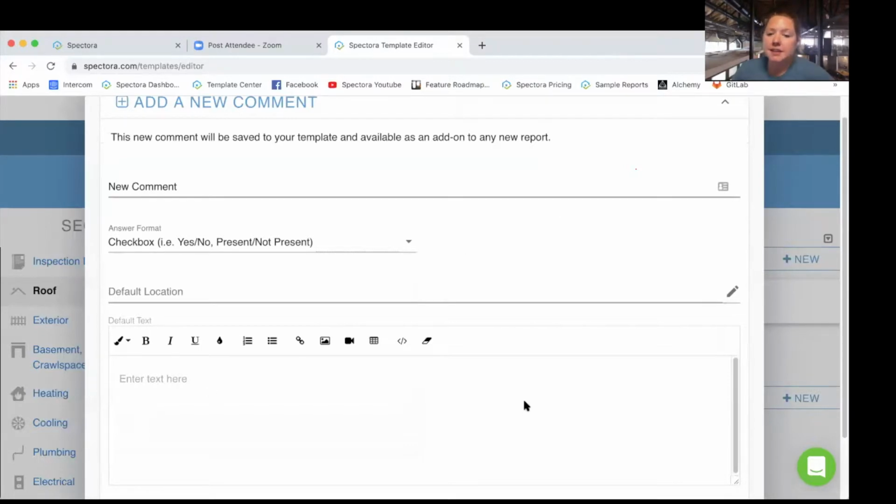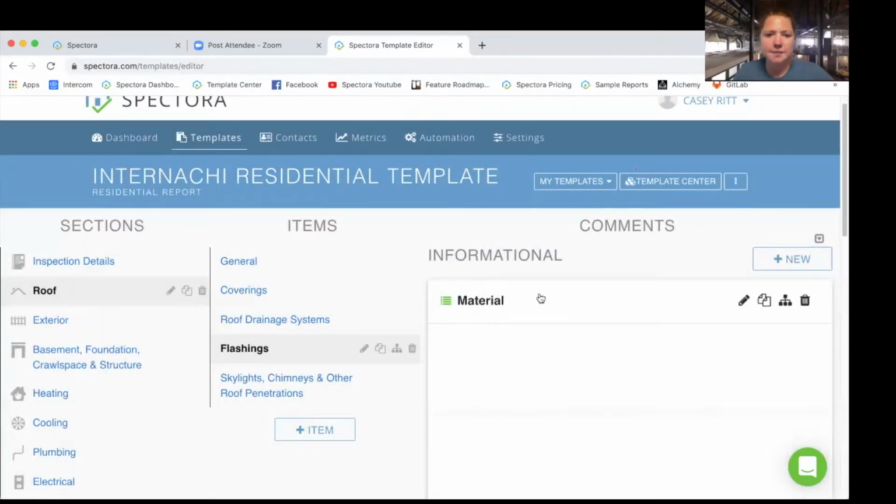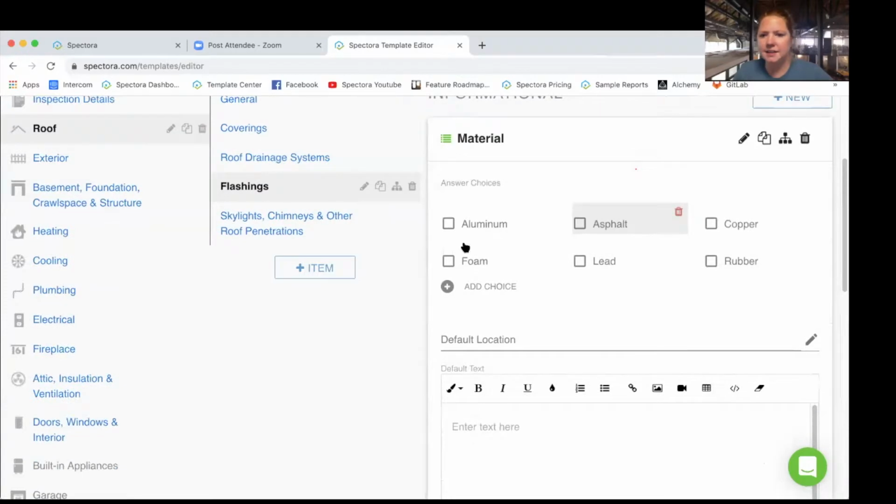You can add body text. That's going to be like the description. So if this is the title of what kind of material it was, let's actually click out and look at it. So this material is what kind of flashings it is. It's got multiple choice of all of these. If I wanted to include a description of why knowing the flashing material is important or something like that, you would enter it here.